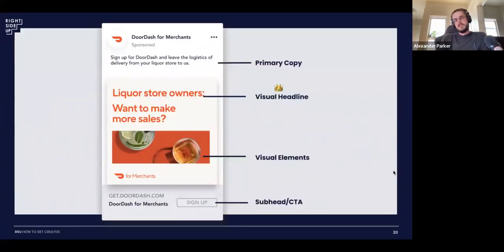Here's how it usually looks. This is an ad placement on Facebook. You've got the primary copy, companion copy up top. You have the visual headline, which is key. You have visual elements, and then you have the subhead CTA that goes around the ad. Interesting thing here, you'll also notice the logo on the ad visual, and I didn't call that out because it is the least important thing there. We've tested across many clients having or not having a logo for the brand on the ad visual. And because the logo is also up top with the brand name and the context of the ad, it really doesn't matter if it's on the visual or not.